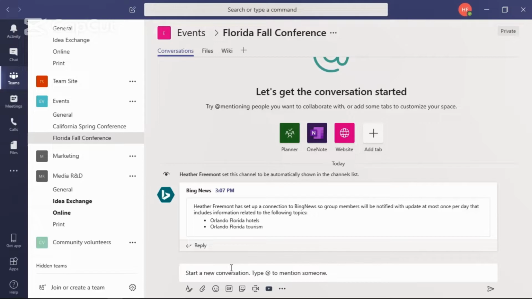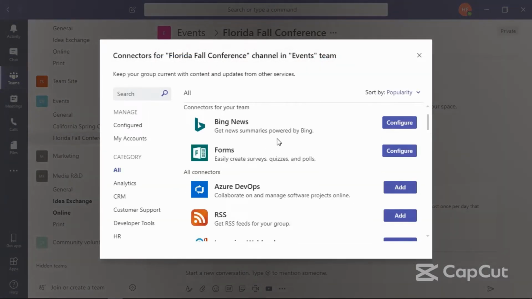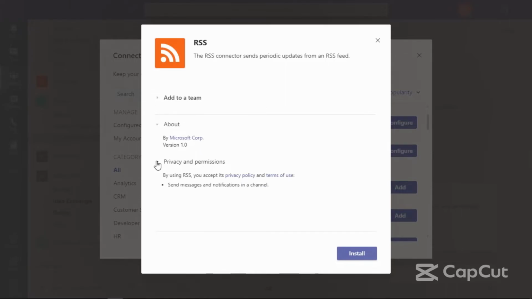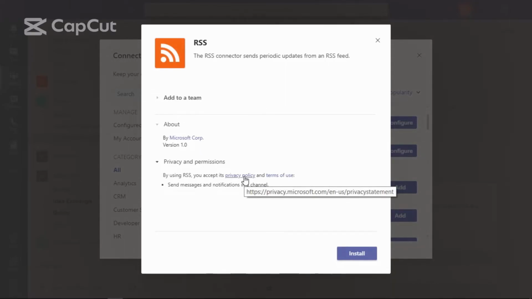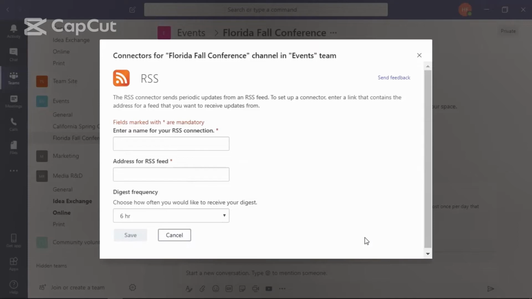That's one connection. Now let's go back and take a look at how we can work with RSS feeds. So we'll go back up here to the three ellipses. We'll select connectors. From the all list, we're going to select add next to RSS because we need to add this connector. And this is what it looks like when you need to add a connector. You have information about who this connector was built by, what version it is, a way for you to view the privacy and permissions terms of use before you accept this and install it. And then in the lower right corner, select Install to set up the RSS feed connector within this team channel.